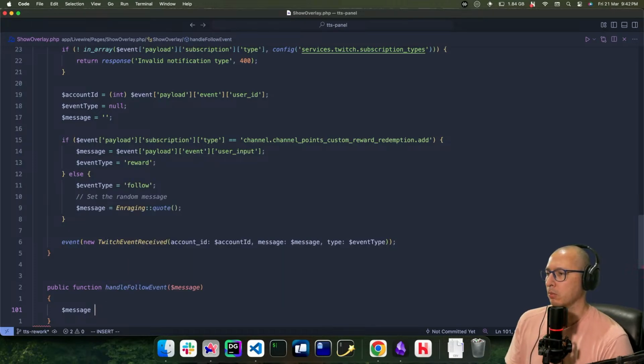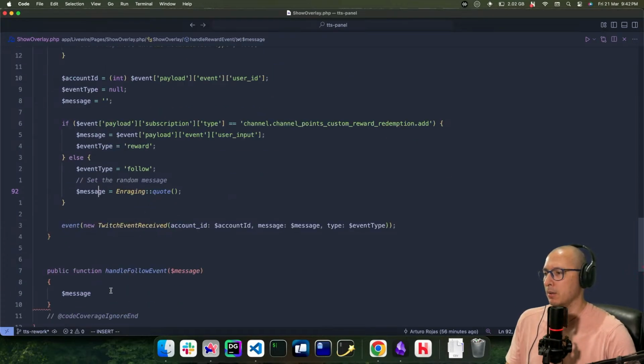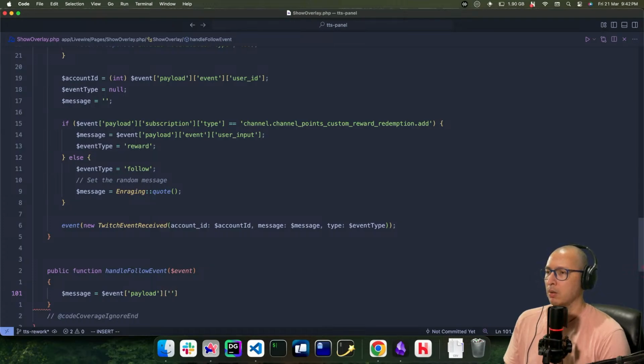Hold on. I'm overwriting the event. It's not message, it's event. Event payload event username.